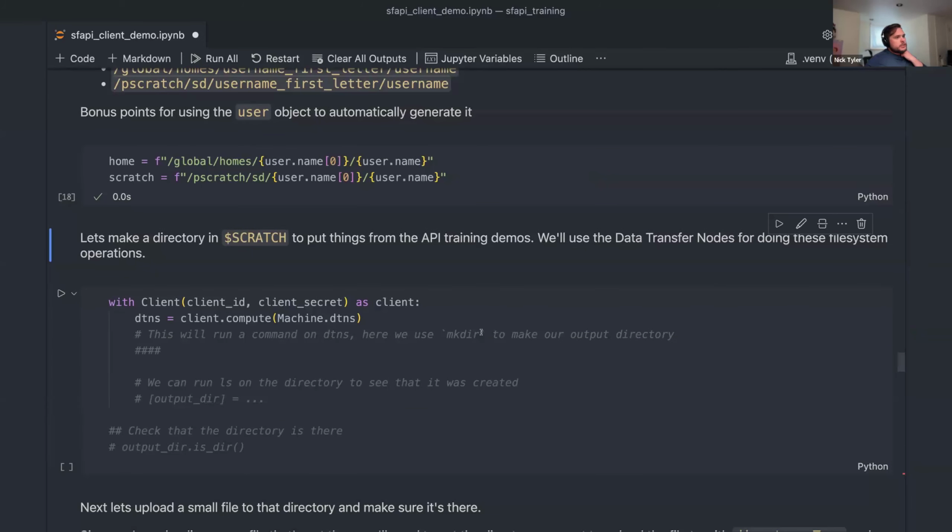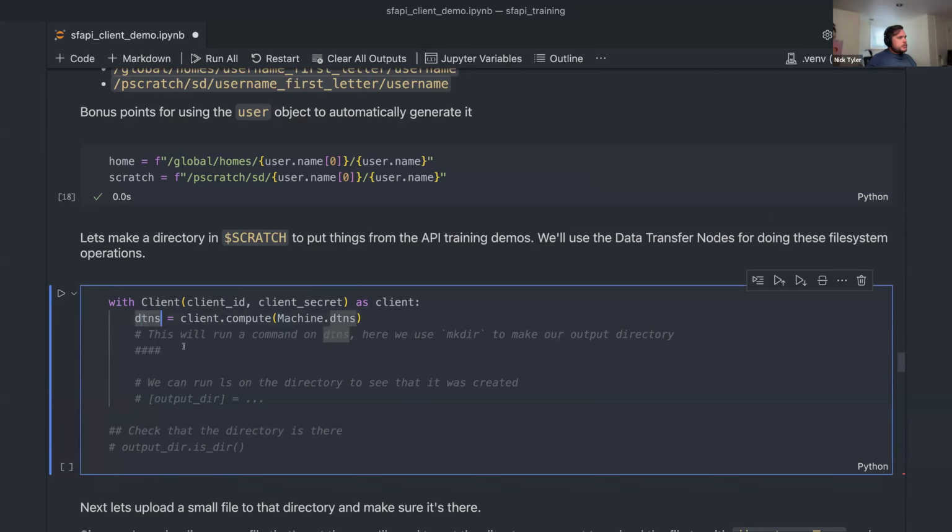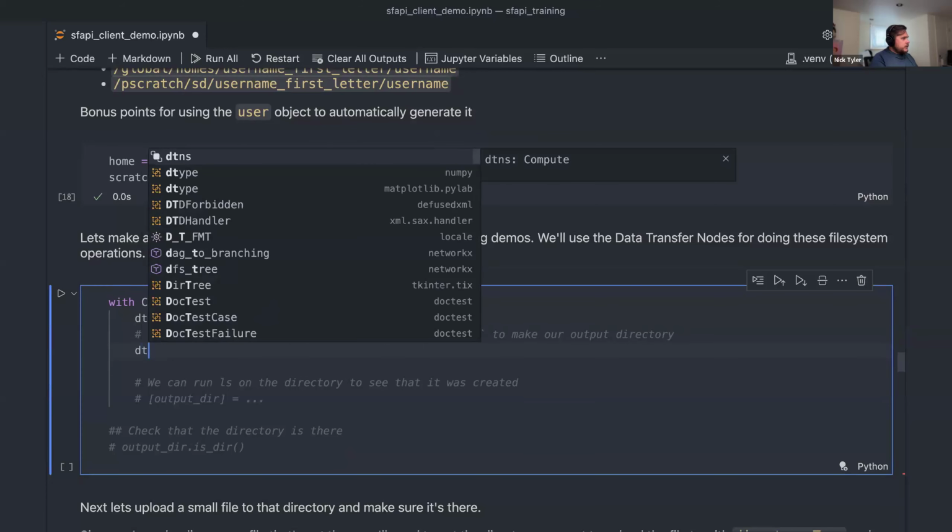Okay, so I'm going to just use the DTNs right now to do a couple commands. We have both Perlmutter as well as the DTNs, and I'm just showing that you can use either one of those systems to interact with the NERSC file systems. In here, I'm creating an object that we can use to interact with the DTNs, and we'll run a command to make a directory.